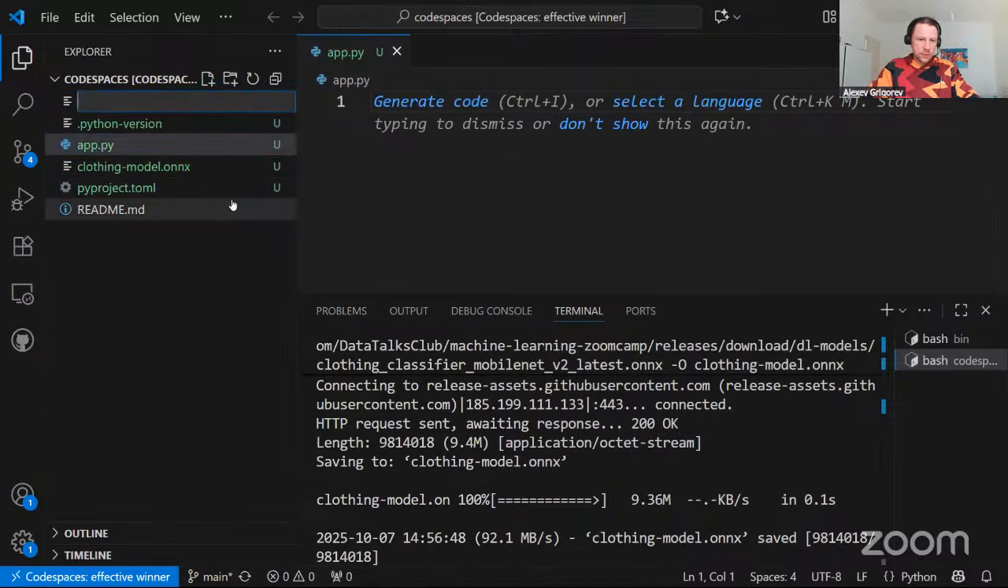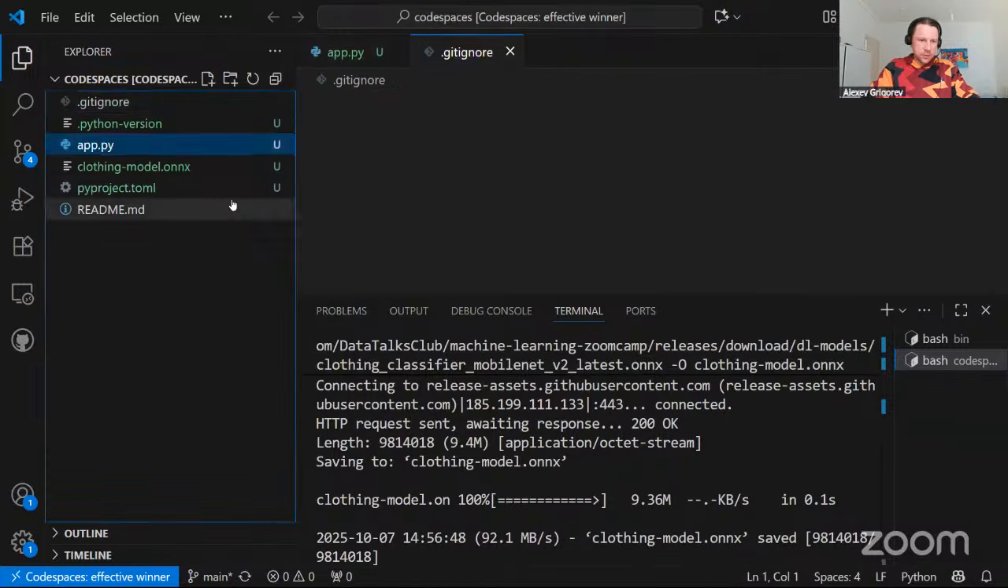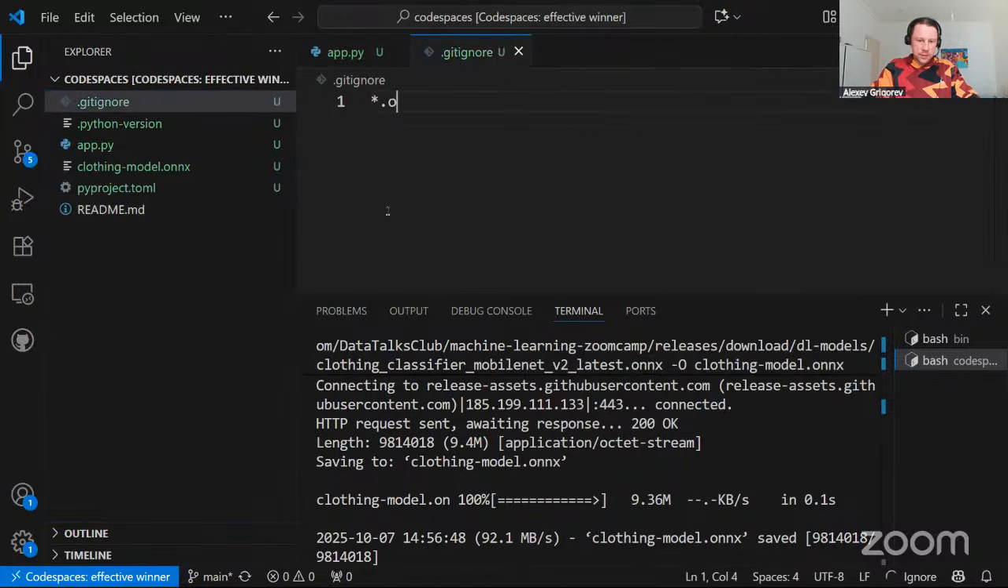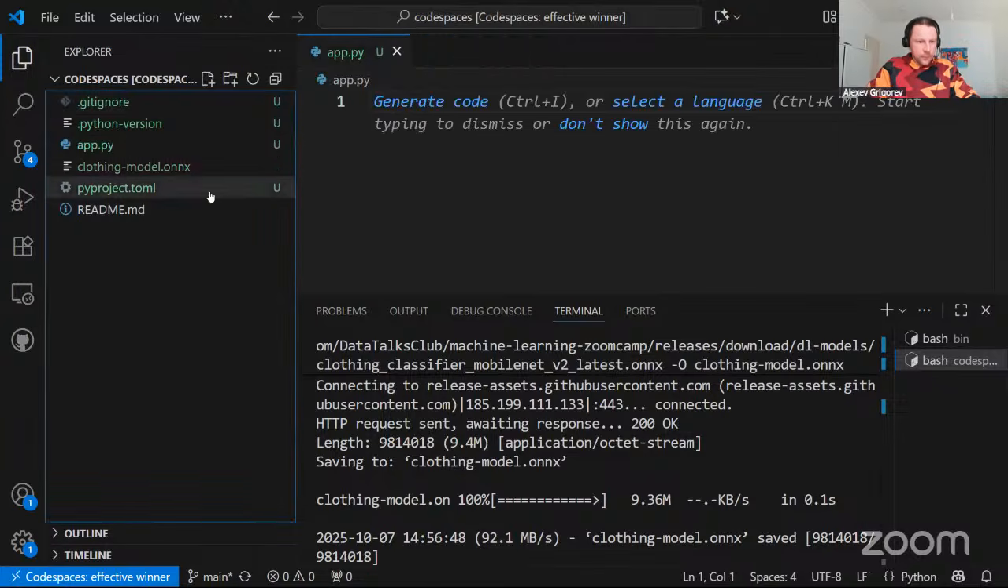What I'm also going to do is add it to gitignore, so I don't accidentally commit it. ONNX. Okay, so now it's gray. It will not be committed to Git. We don't want that because it's not a super huge model, but it's still 9 megabytes. Yeah, it's big, so we don't want to commit it to Git.